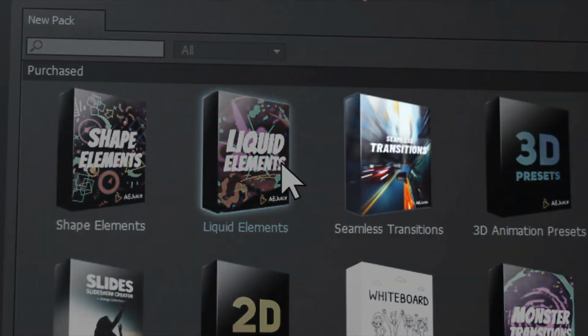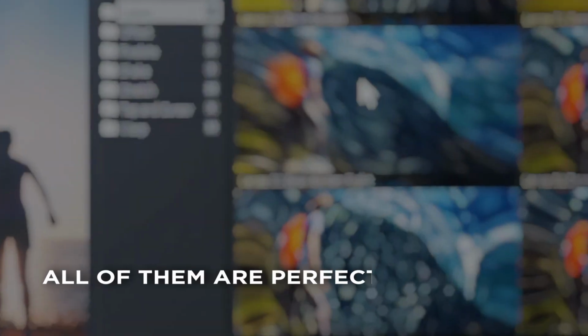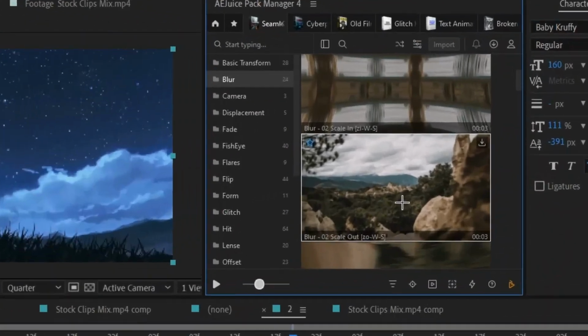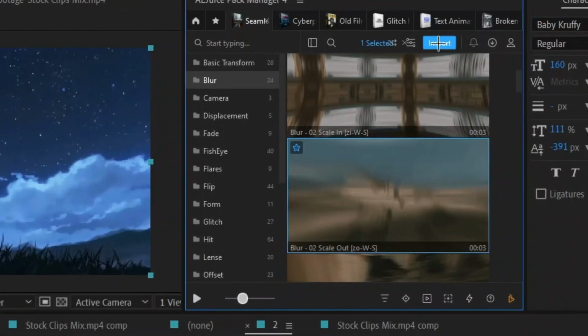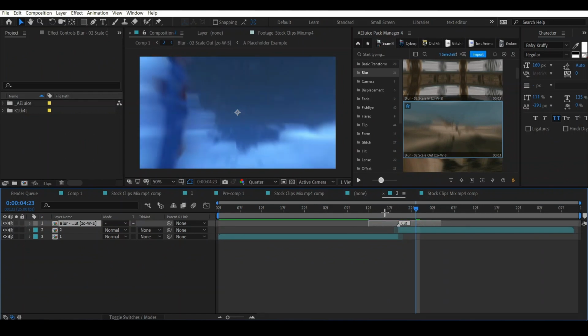The first thing I want to show you guys is the seamless transition. There are so many categories and all of them are perfectly managed. So, I chose one transition and now to actually add it, I'm gonna select it and click on the import button. And it's there. You can manage the duration of the layer and the transition along with the SFX, will update it automatically.